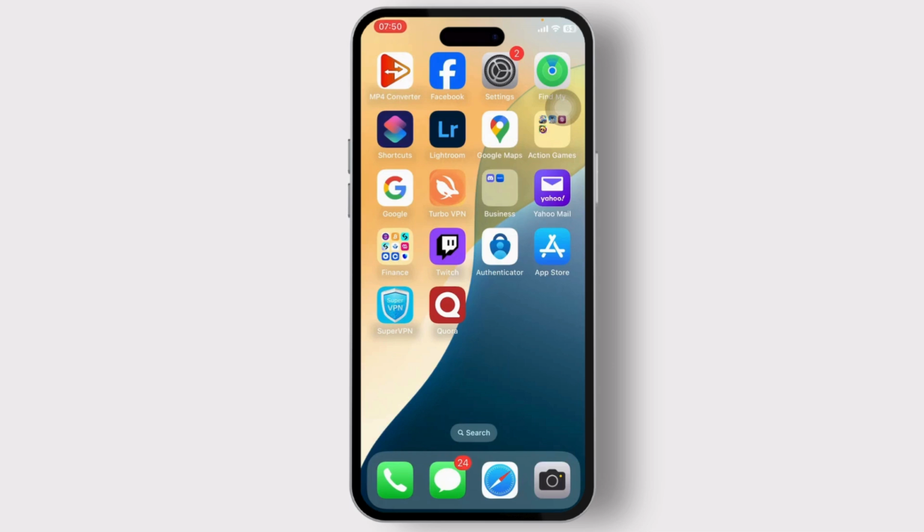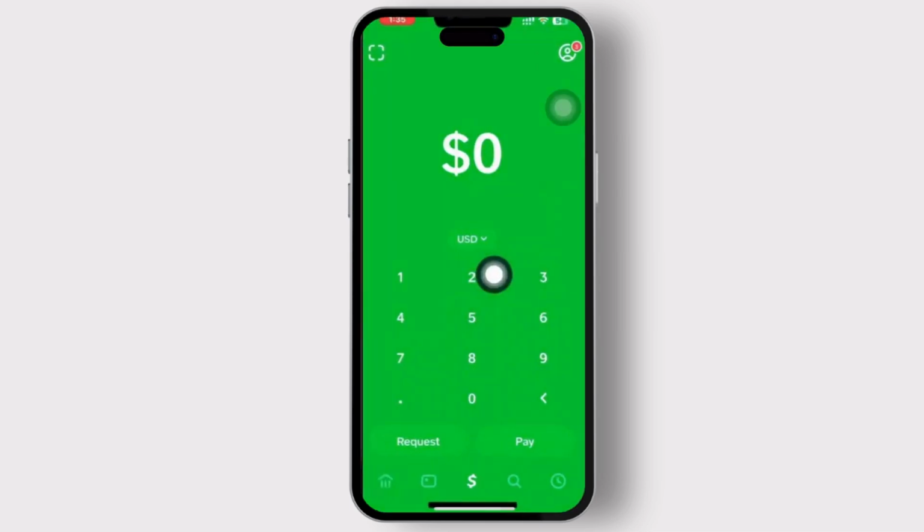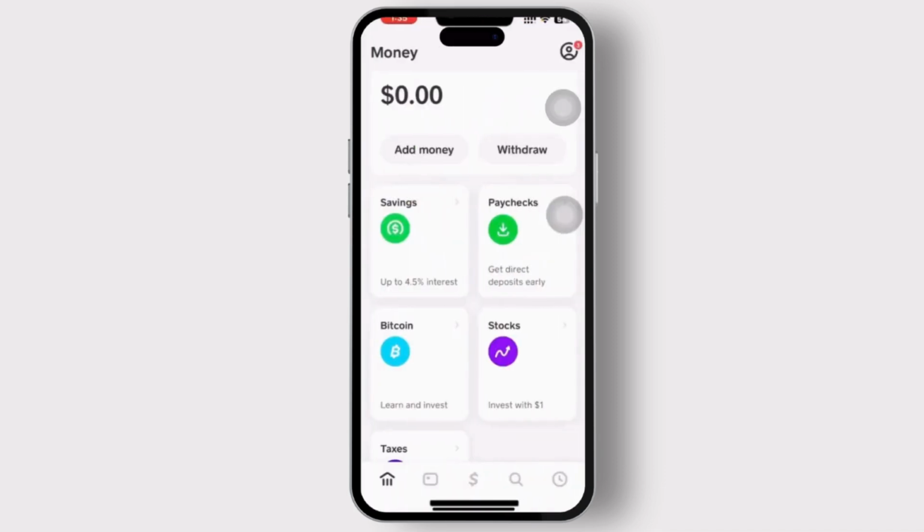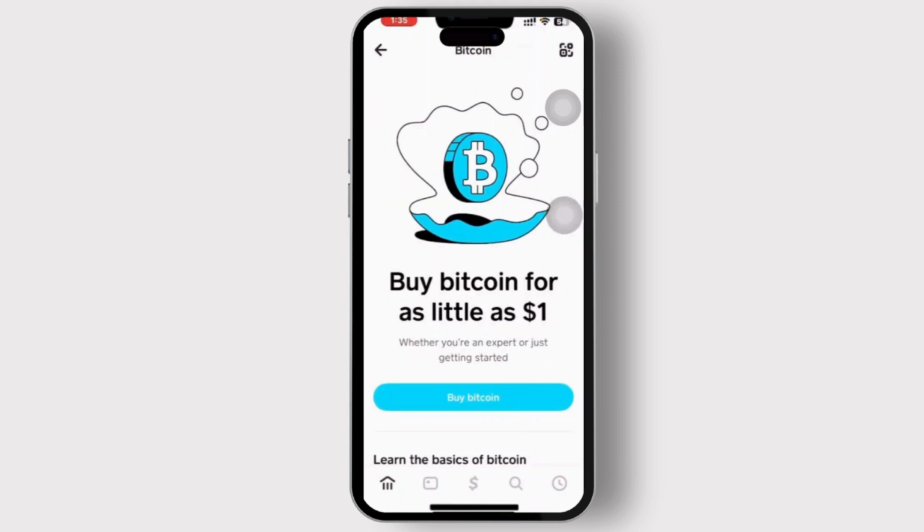The first step is open up your Cash App, and this is what you should see. Right here on the bottom left corner, you'll find the home page. Tap on home page and you should be on this page right here. Now after you're here, simply tap on Bitcoin. There you will see Bitcoin, tap on Bitcoin, and after you do that, you should be on this page.